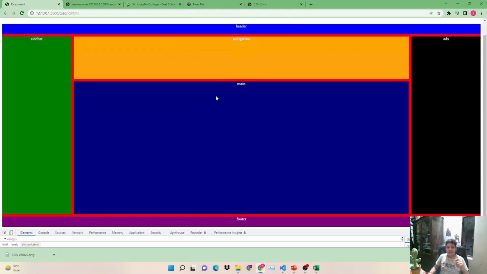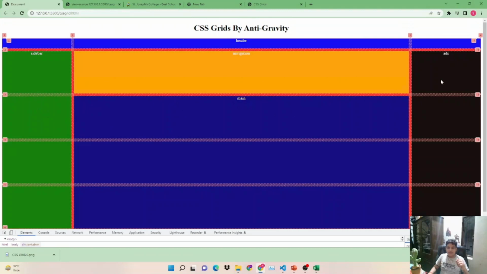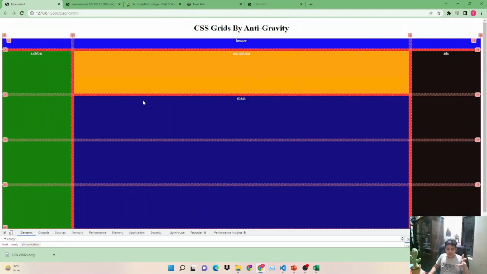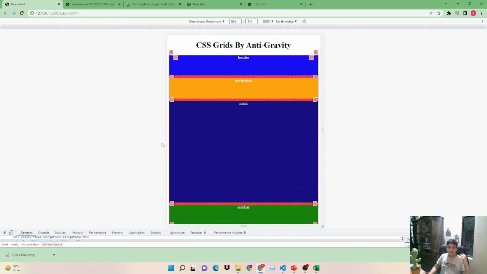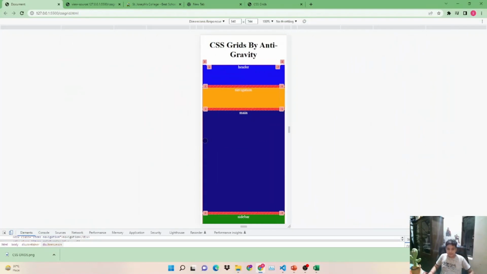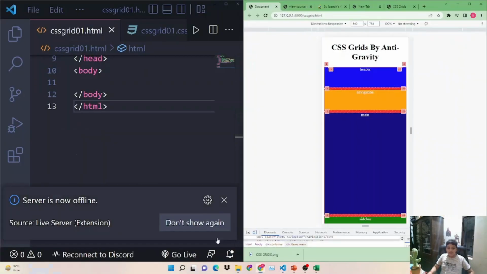So overall there are 18 blocks, 18 grid cells. 1, 2, 3, 4, 5, 6, 7, 8, 9, 10, 11, 12, 13, 14, 15, 16, 17, 18. In this particular grid, there are 18 grid cells, 3 columns, and 6 rows. And now we will learn how to make this particular grid in this video, and in the next videos we will learn how to make this responsive. So in the next few videos we will learn how to change the grid as the size of the viewport decreases. Let's start now.